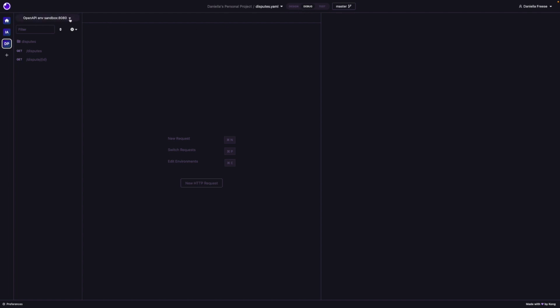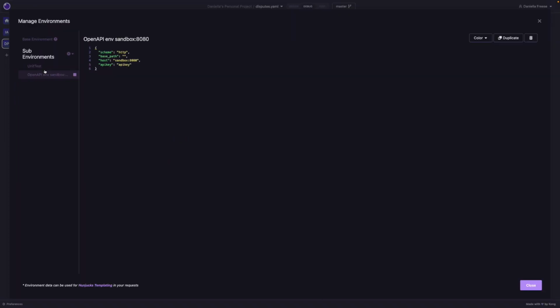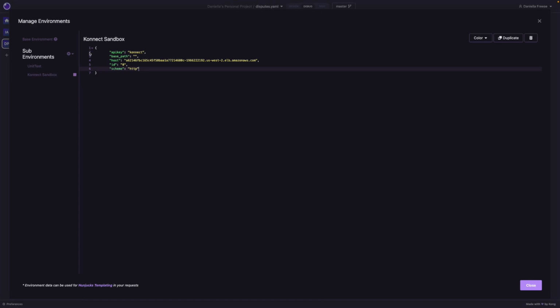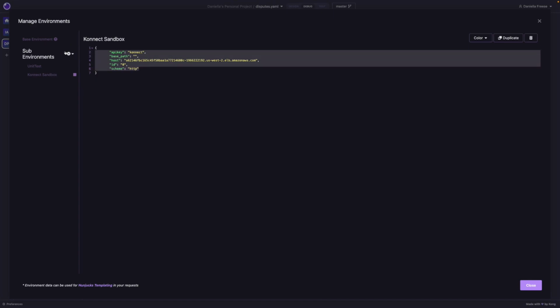But we need to set up our environments in Insomnia. So in the top left where it says Open API Sandbox 8080, I want you to select that drop down and navigate into Manage Environments. And we're just going to blow away this current environment. If you double click on the title, we're just going to change this, we'll call it Konnect-Sandbox. And we're going to change out these variables for the ones that we have in our demo facts.